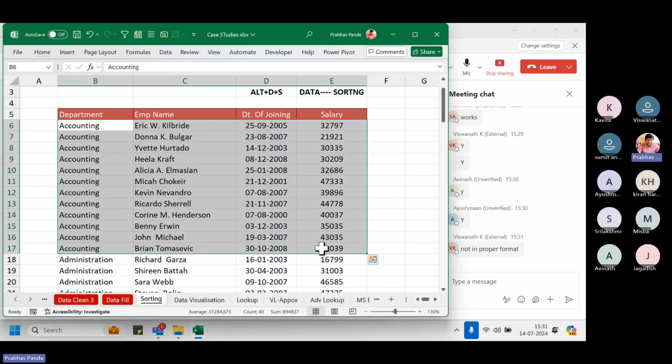What my boss is saying to us: I could see you have arranged the data department-wise, but what I was expecting, in each and every department, whatever the highest salary should be at the top, and whatever the lowest one should be at the bottom. So this is called multi-layer sorting or multi-level sorting. So how to do a multi-layer sorting?